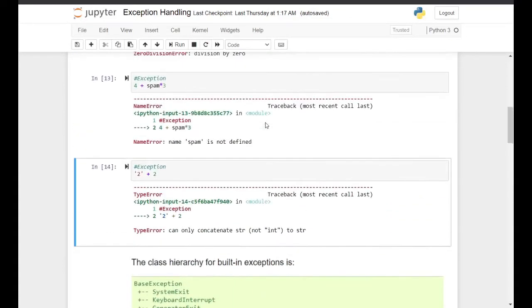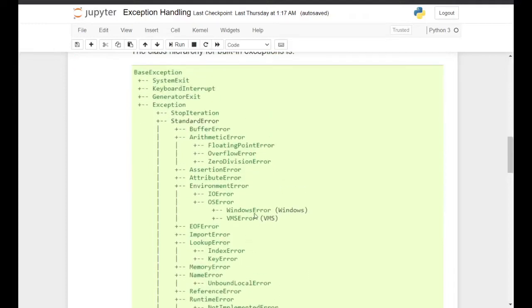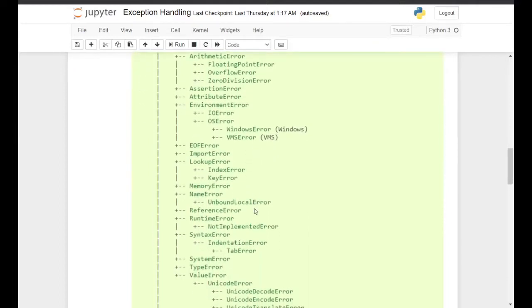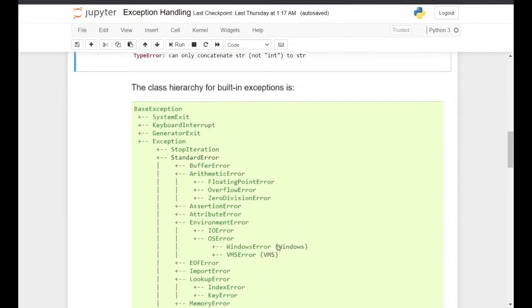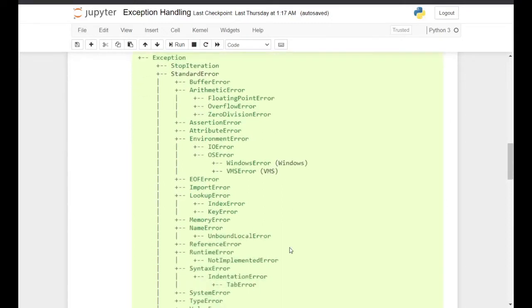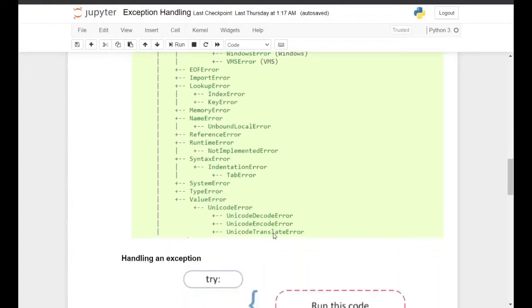So the examples I showed you are a part of this whole hierarchy, and your program can throw all these kinds of errors even though your code is syntactically correct. You can go and check the Python docs to get a better idea, and you can also see the details of each of these errors.